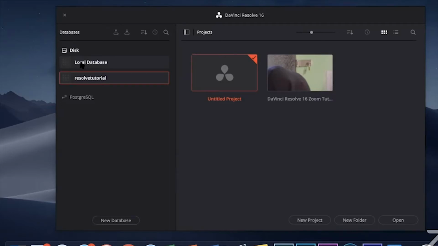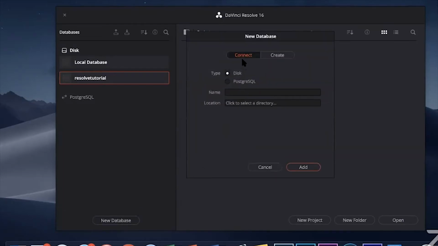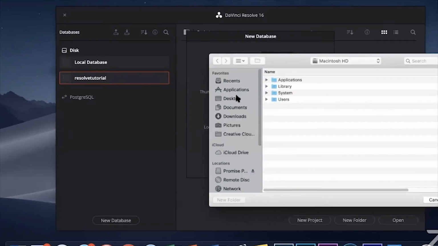So how do you create a new database? At the bottom, there's something called New Database. You just click it. Then, instead of Connect, you press Create, and you click on the location. Where would you like the database to be located?